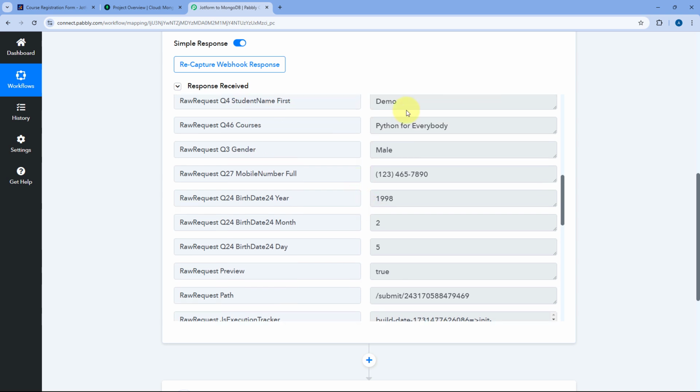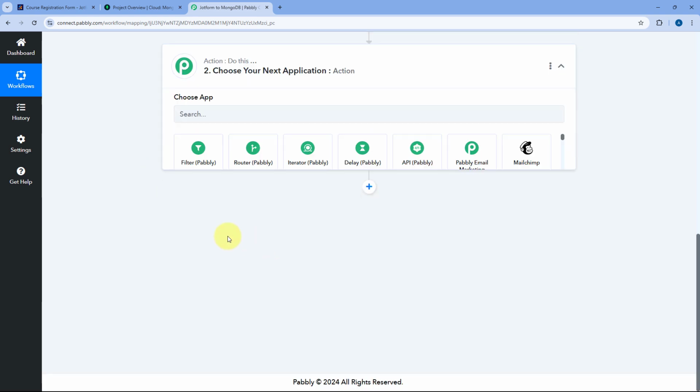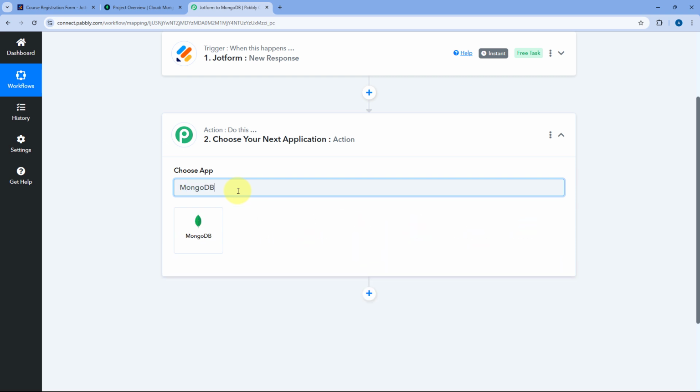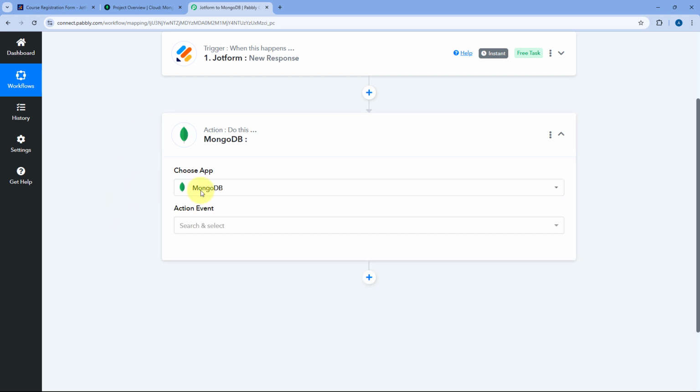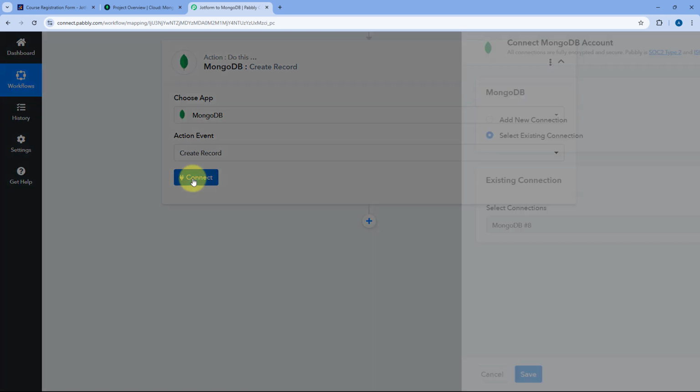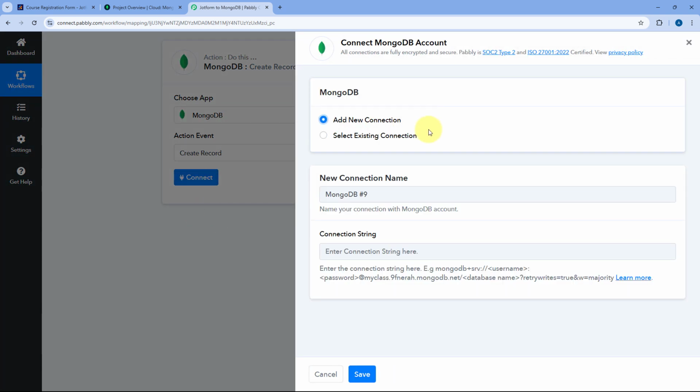And in step 2, we want to send these same form responses and add it in MongoDB. For that, we will just scroll down, come to this action step, and here in choose app, we'll search for MongoDB over here. Just select it. After selecting MongoDB in action event from the drop-down, select the action event as create record. Then just click on connect and select add new connection.